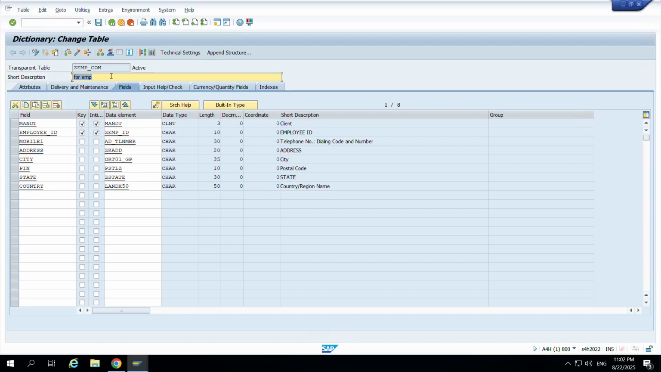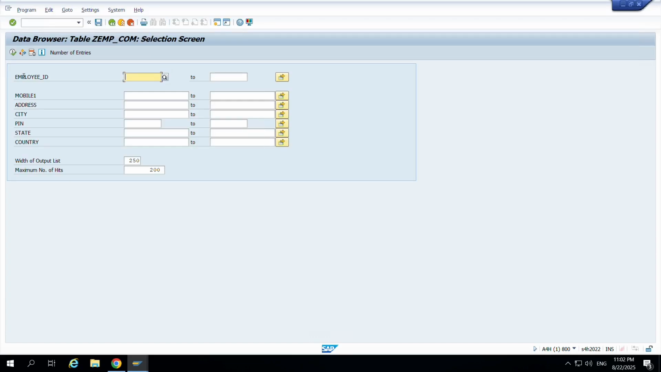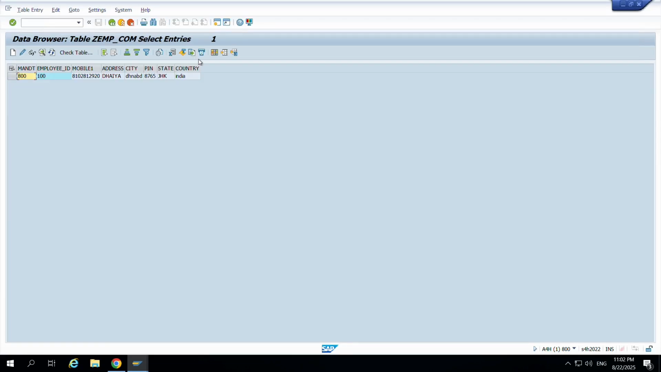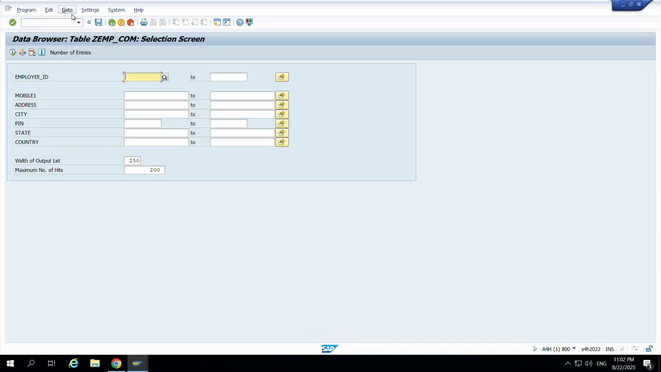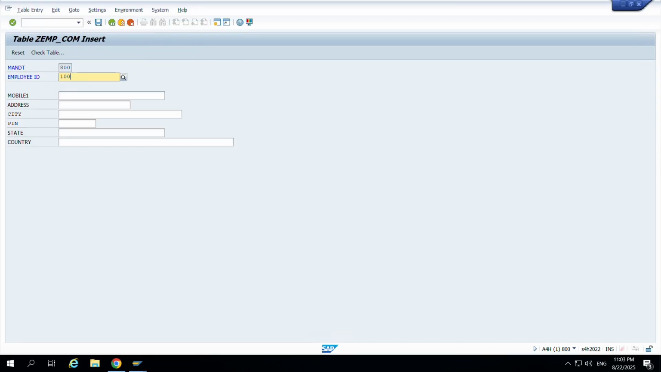There employee ID is present as a primary key, and in this table employee ID is present as a foreign key. So check the result. Here also one entry is created for employee 100. Now trying to create for 100 again. Create entries for 100 again.